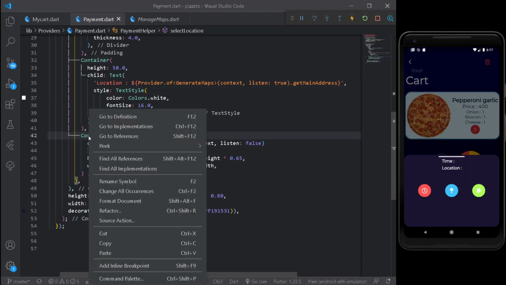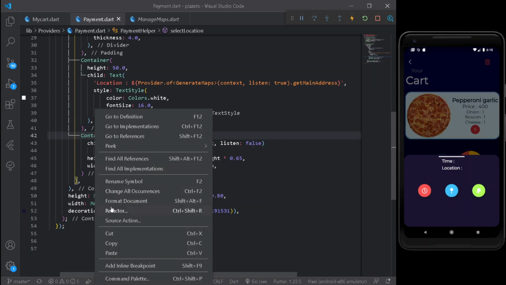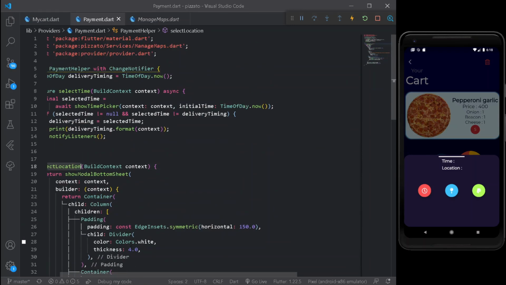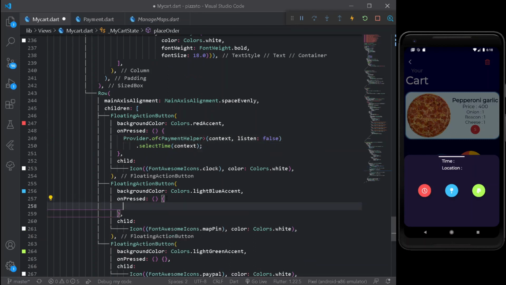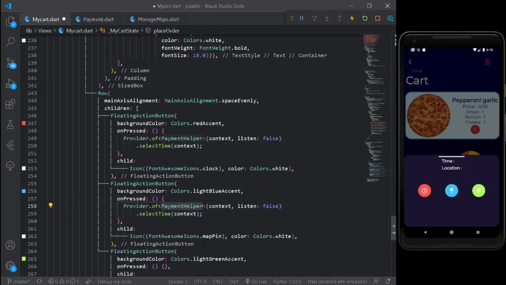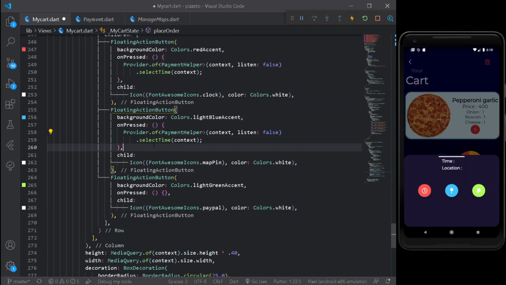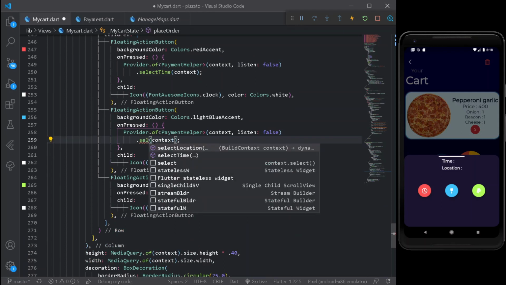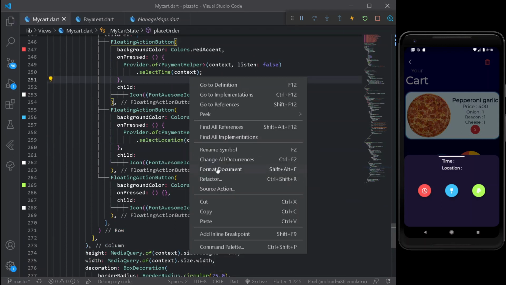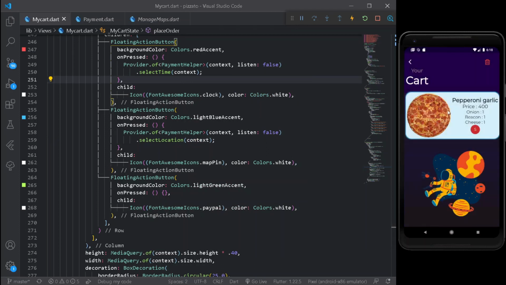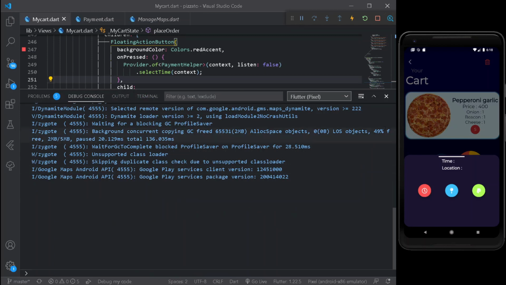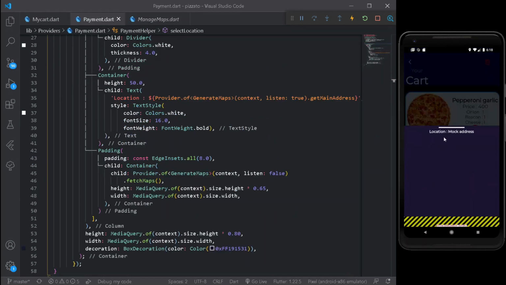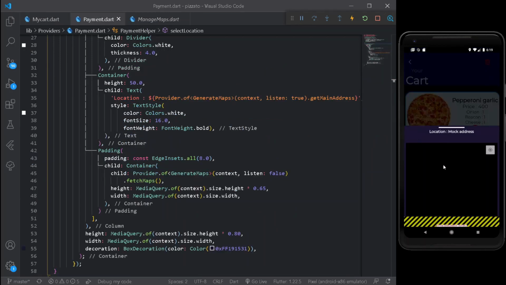So let's test it out. But before that, let's have an entire container or somewhat padding. So once we have done this, let's copy the select location name. I can go under my cart, and here let's go under my floating action button, and here instead of having select time, let's have select location. Let's test it out. So here I can simply open it one more time. Alright, so let's check our debug console. Alright, so we have our location here and also our map here.